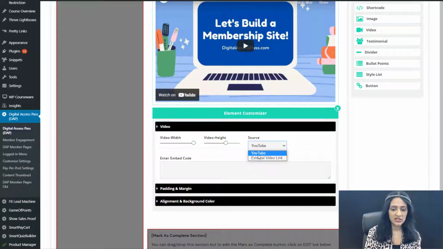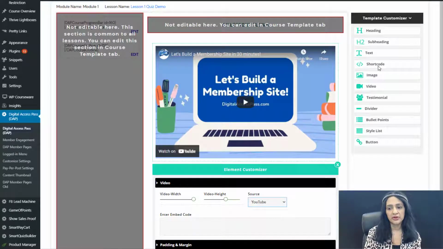embed code. If the source is YouTube, if it's an external video link, you can select that, enter the URL here. But if your video software comes with the shortcode, then you can just select the shortcode element and insert the shortcode there. You don't have to use this video element in that case.